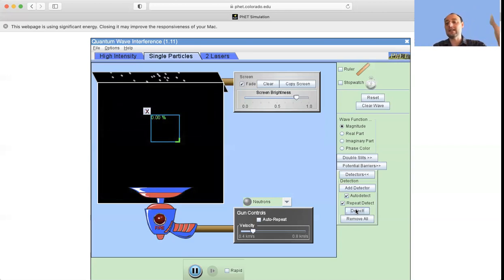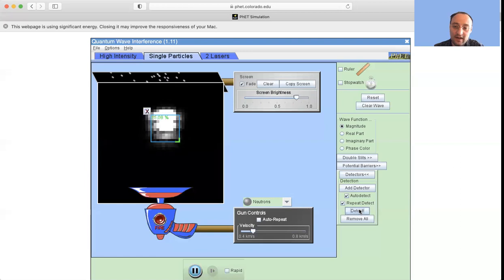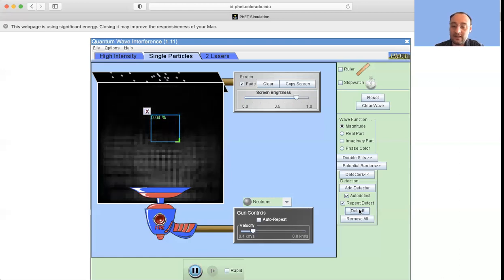And so if I continuously observe a particle, I prevent its wave function from evolving. This is an interesting quantum effect. It has a name. It's called the quantum Zeno effect. Let me try to demonstrate again. If I keep detecting it continuously, I prevent the wave function from evolving because I keep recollapsing it. If I stop, then it will evolve.